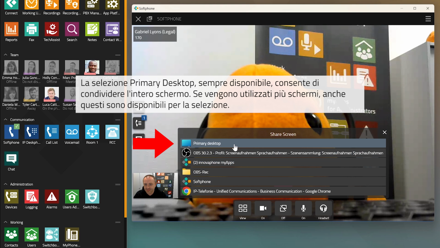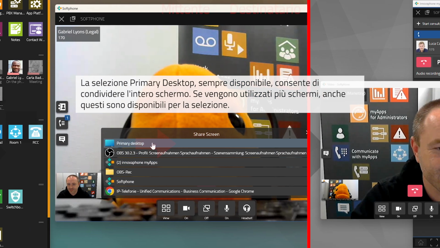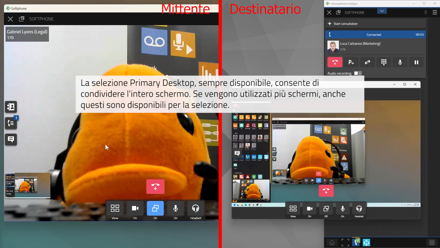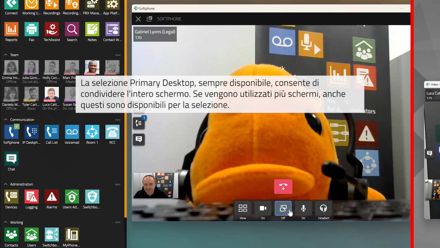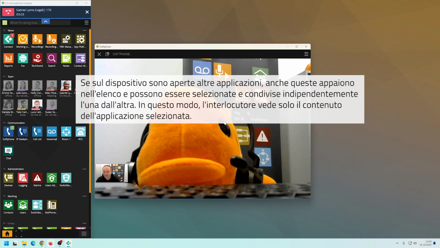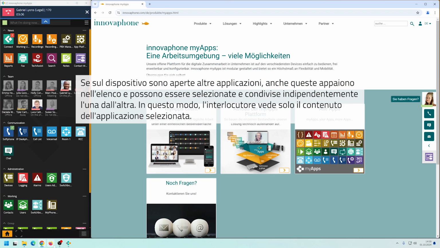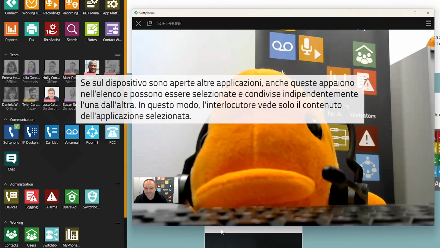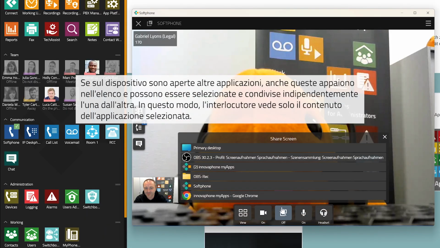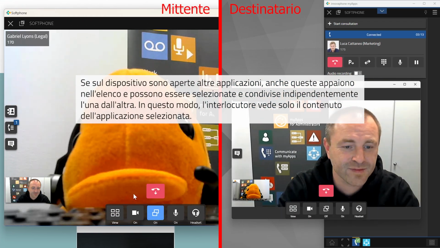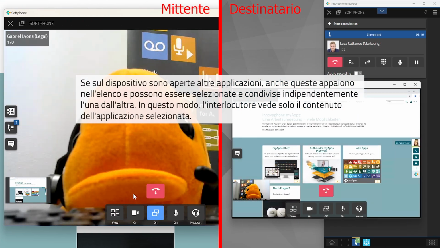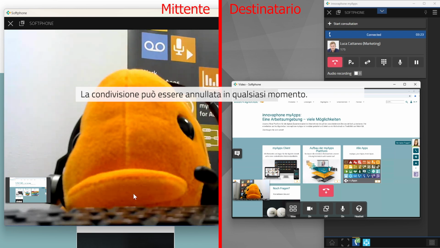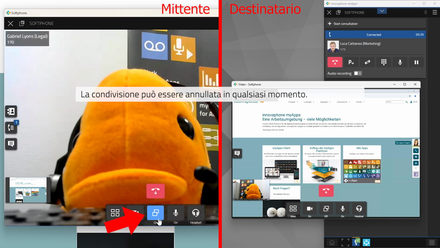If you select the option Primary Desktop, you can share your entire screen. This option is always available. If you're using several screens, you can select the respective screen you would like to share. Should you have several applications running on your device, these will all be displayed in the selection list. You can select the individual app that is to be shared. The others will only see the contents of the app selected for screen sharing. Screen sharing can be deactivated again anytime.